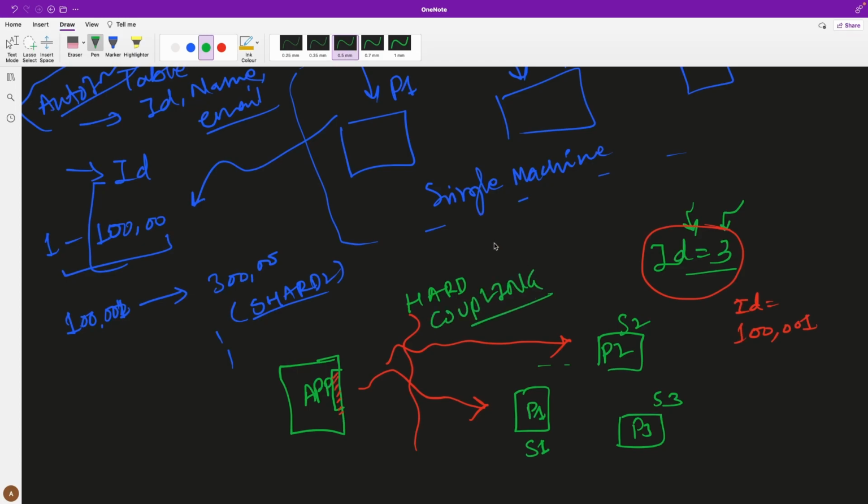Now your database is hard coupled. I mean, your application has to know the state of the database, what all records are going where, so that it can query the data from that shard. So that's one disadvantage.